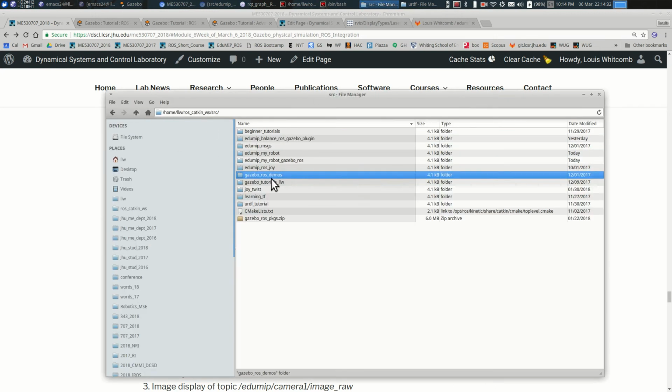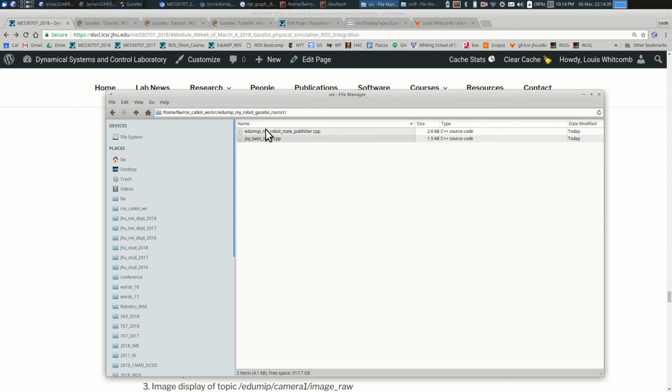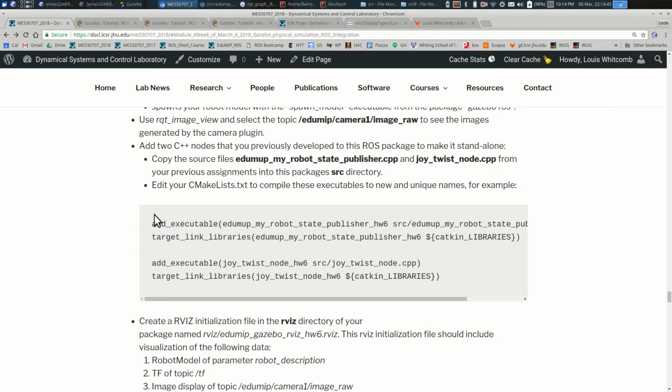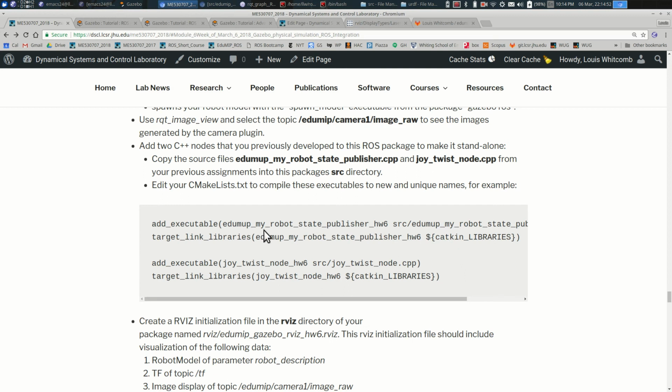So there'll be, in the source directory, here are those two nodes. And then I've asked you to add these executables to your project so you can run them as part of this project. And I've asked you to specify a different name, so Edumip My Robot State Publisher Homework 6 and JoyTwist Node Homework 6, so you don't have a name clash with an existing package by those names.